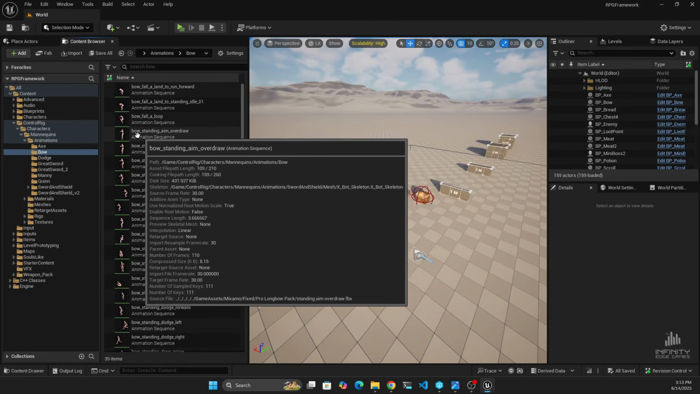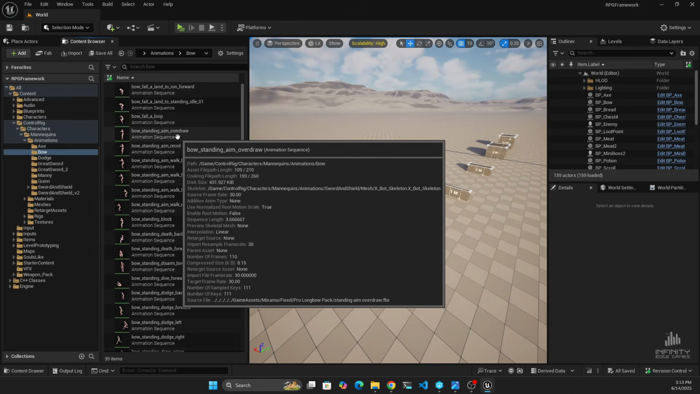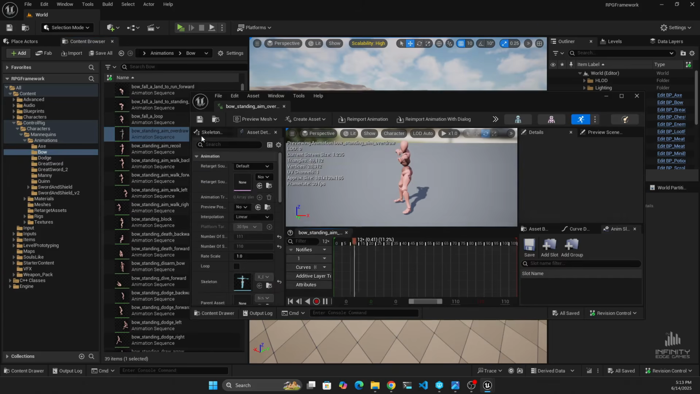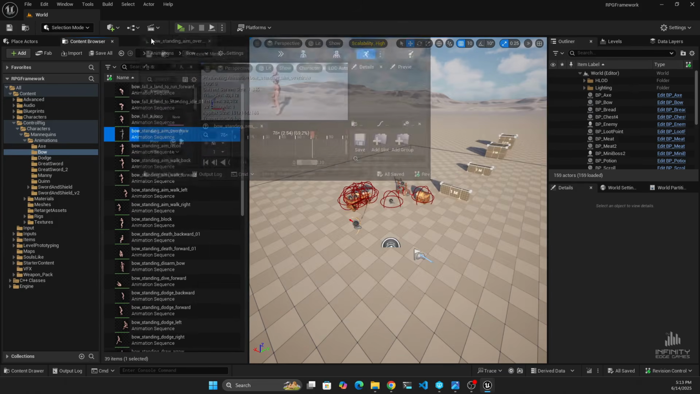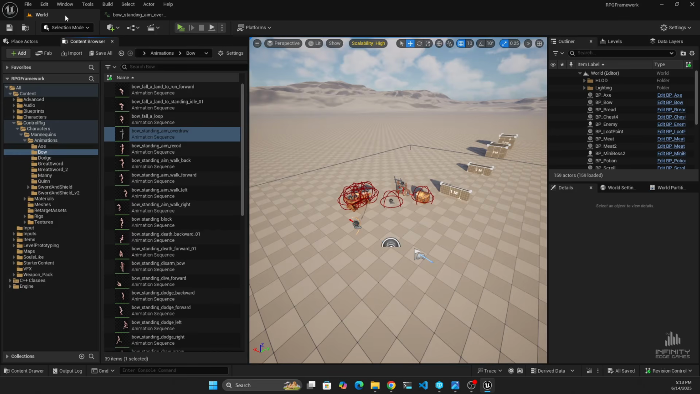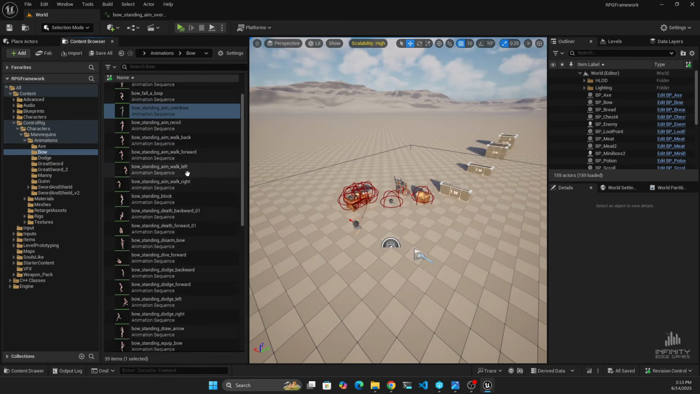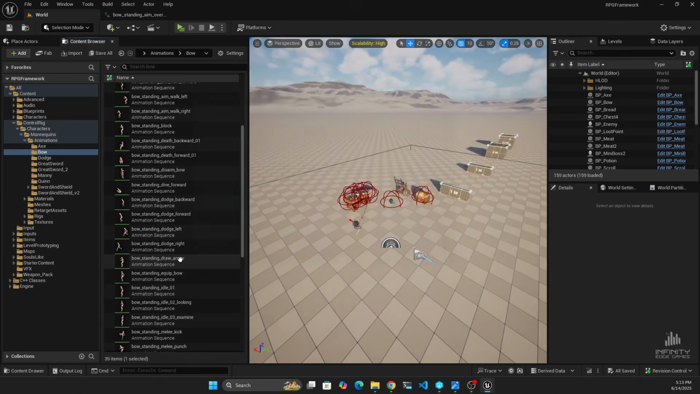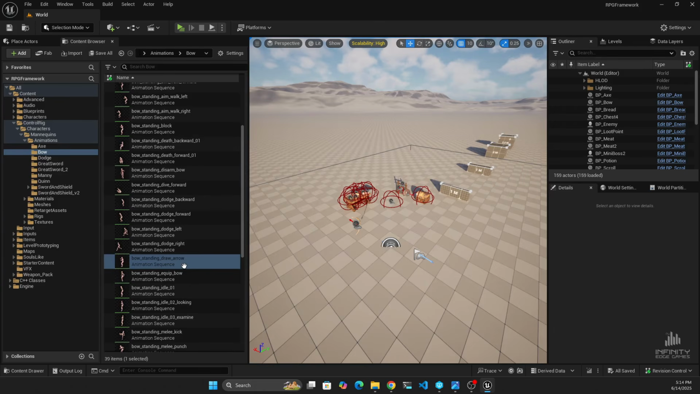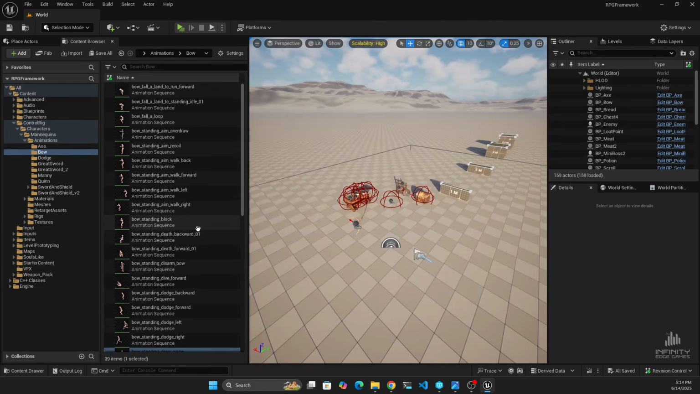Navigate to the folder where you imported the original bow animations. Here, we need to replace two animations because they contain unwanted root movement. These animations are bow standing over draw and bow standing draw arrow. If you inspect them, you'll notice some root movement causing the animation to slightly shake. This is why we exported the animations again with root bone movement disabled. Let's delete these two original animations.